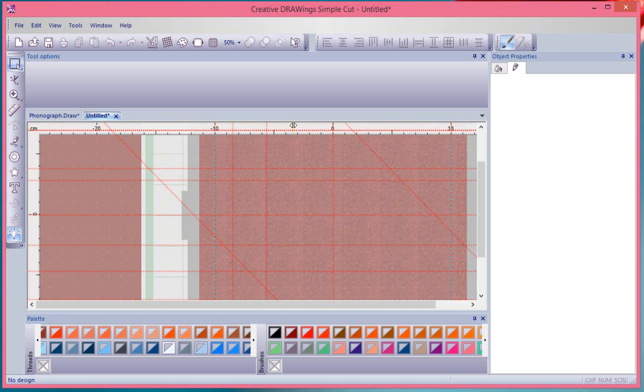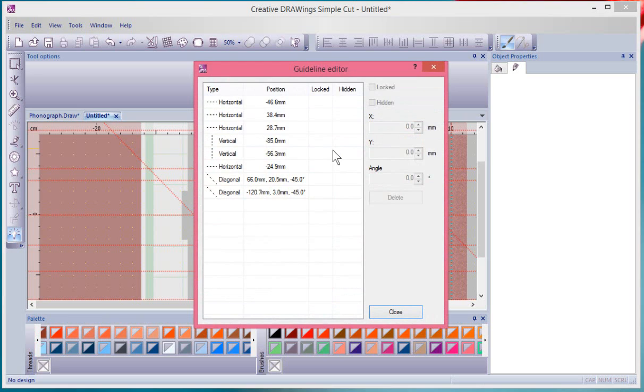Now, again, if I right click over top of the ruler, I can choose the guideline editor. And with the guideline editor, you can see all of the guidelines that we've created. So there's several horizontal ones, a couple of vertical ones, some diagonal ones, and see how I can click on them to highlight them, and it tells me information like their position or whatever. And in this case, you could choose to make them locked, which would make them not selectable, and they would always be kind of just set where they are.